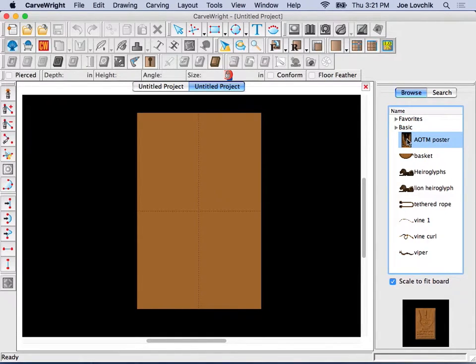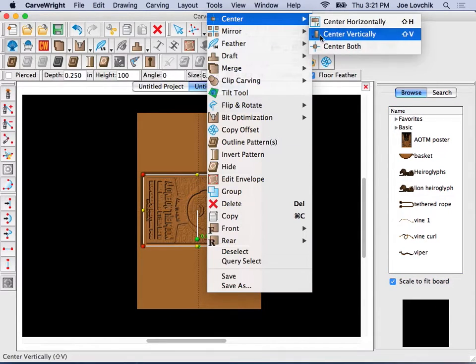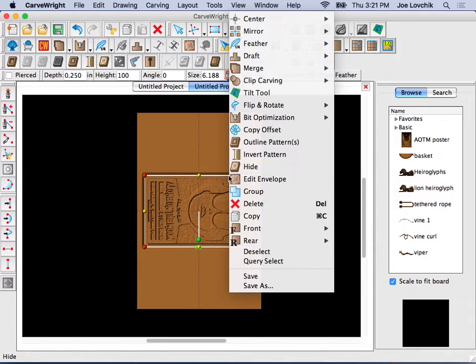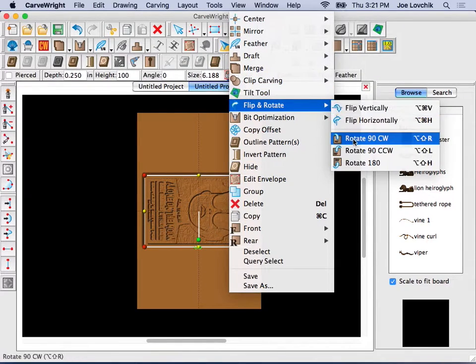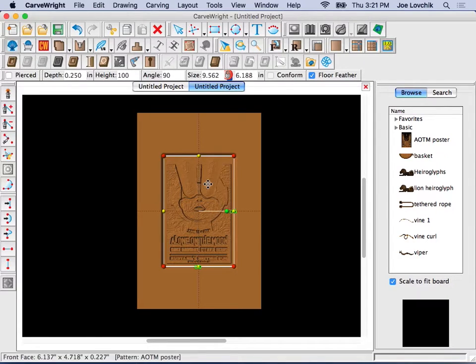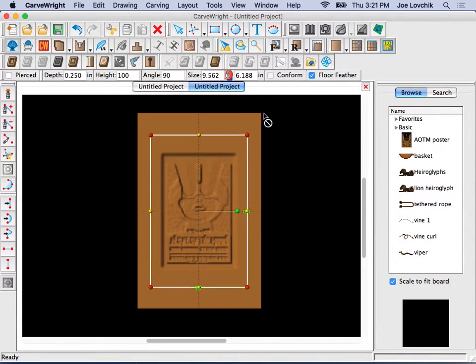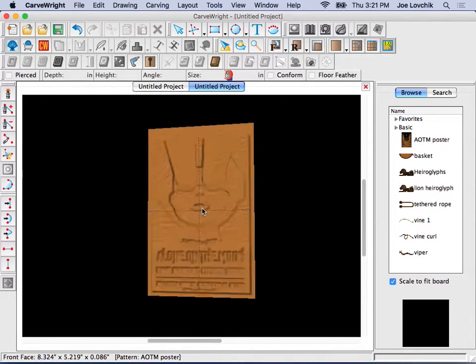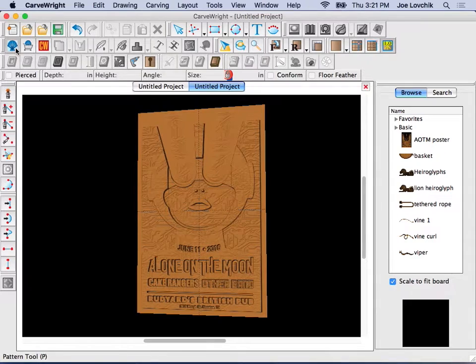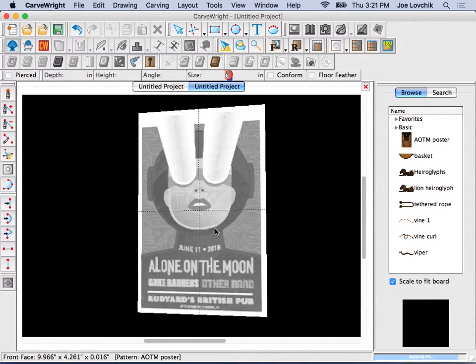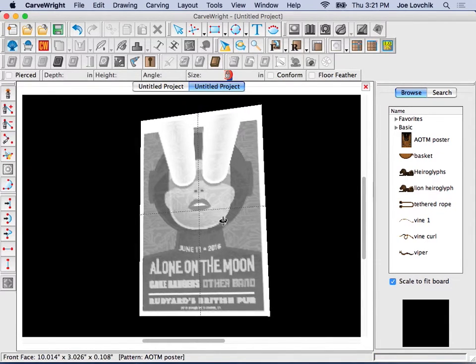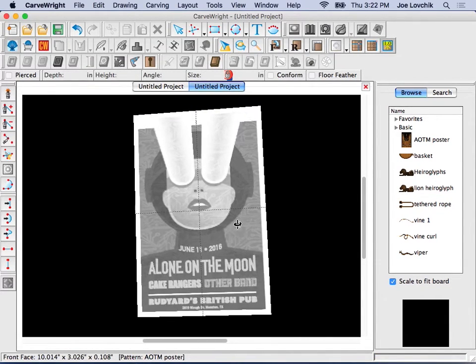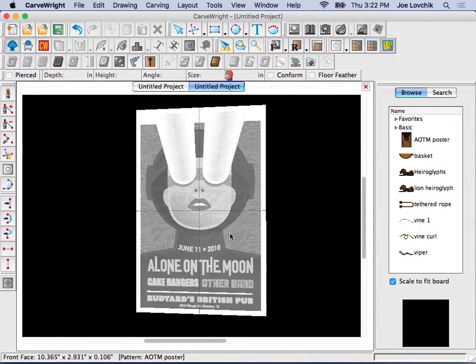So I imported a picture earlier to make a litho out of. This is a band poster. And rotate it there. Size it up. So just like any other litho, except it's a little more graphic, which can be fun. I'd like to see more movie posters and things like this done with the lithos at some larger sizes, because I think it would be really neat.